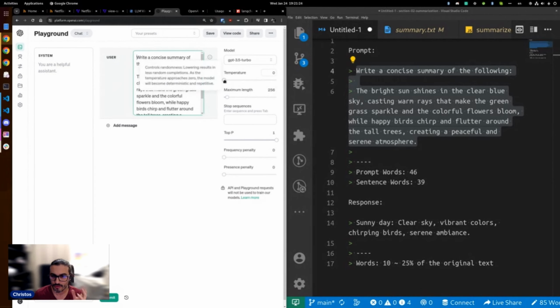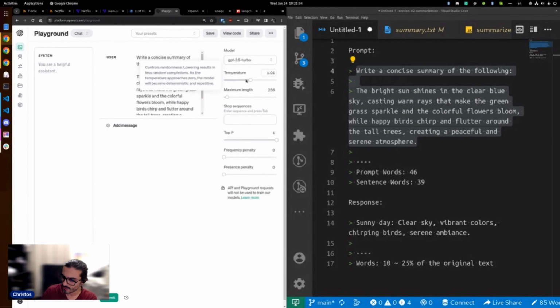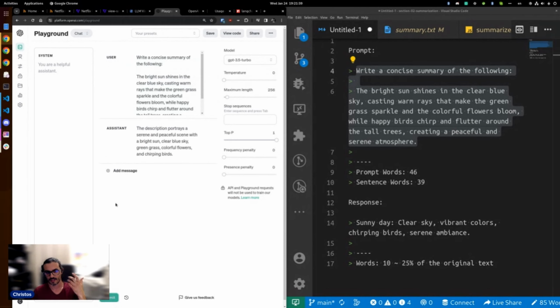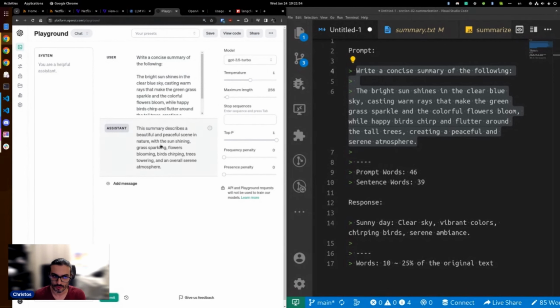The most important is the temperature. I don't want you to bother with difficult topics, but it's how random the output will be. If it's 0 and you ask for the following text of the input, it will be the same output each time. If it's 1, it will give a little randomness to the output, and each time will be a different summary.